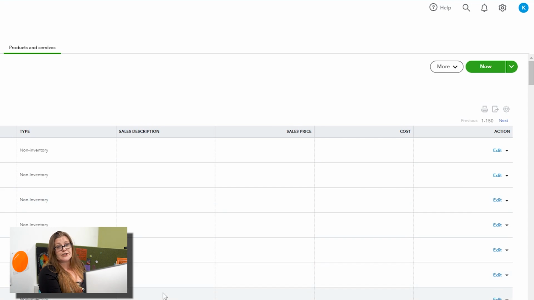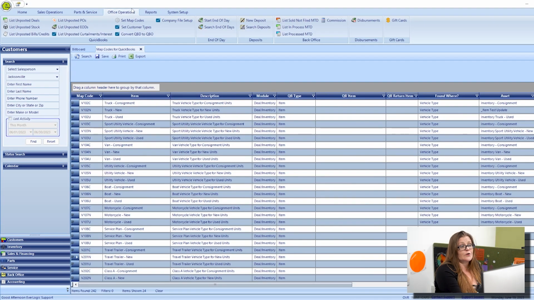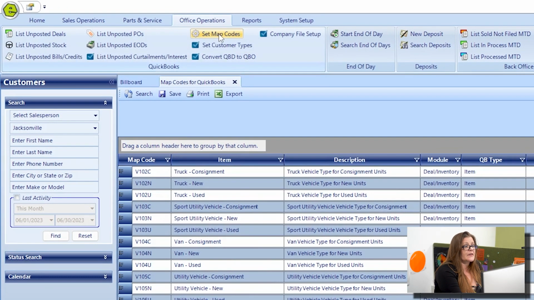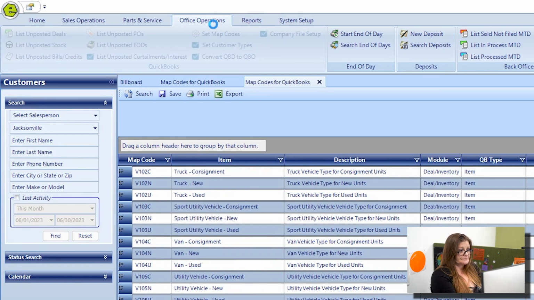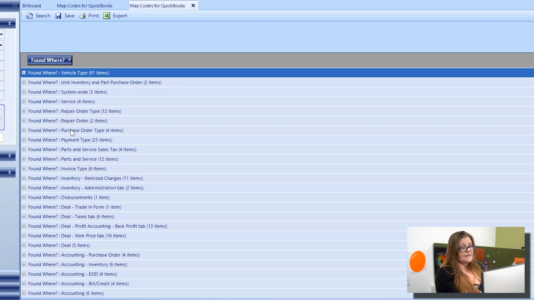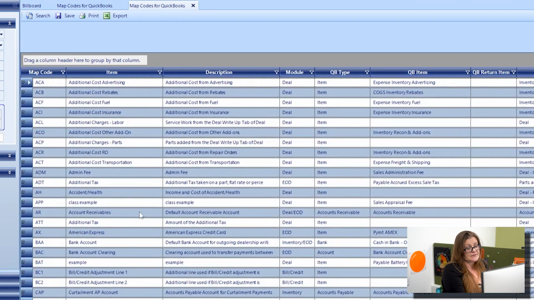So now we would need to go over to EverLogic, and then you're going to want to go to Office Operations, Set Map Codes. You can try to decipher which category that might be found where. I like to open the whole thing up and look at it from a very large standpoint. All you have to do is drag the Found Where action button into the menu, and it opens every map code up for you to review.